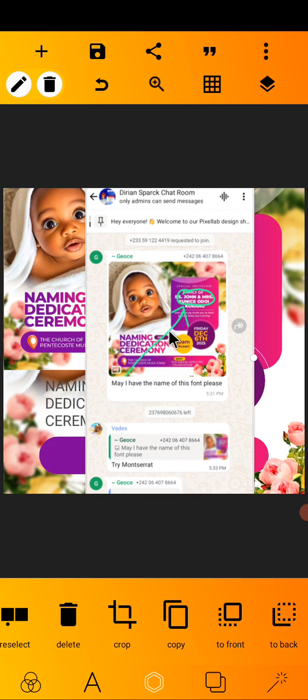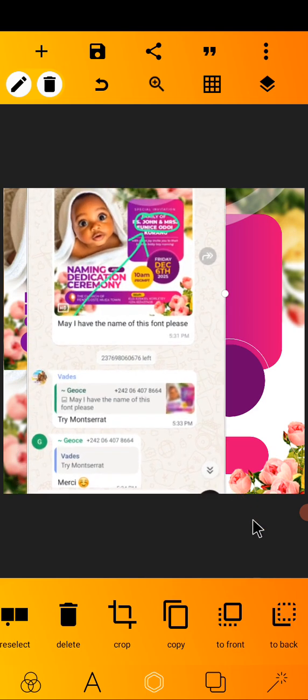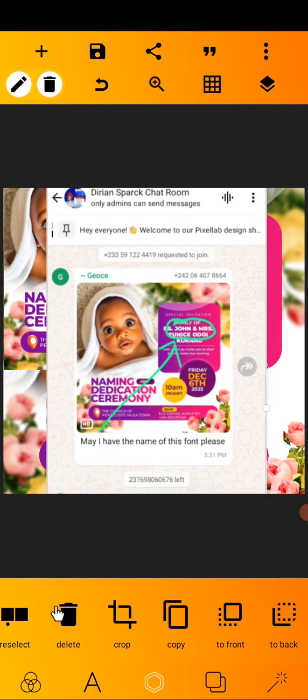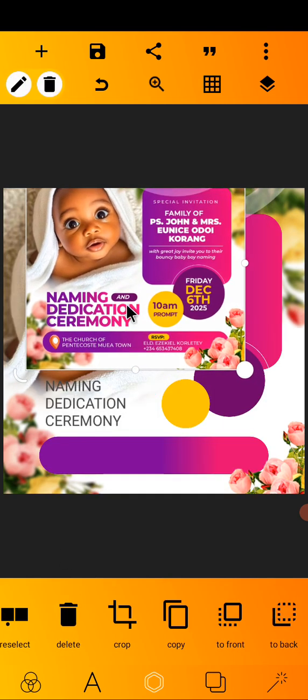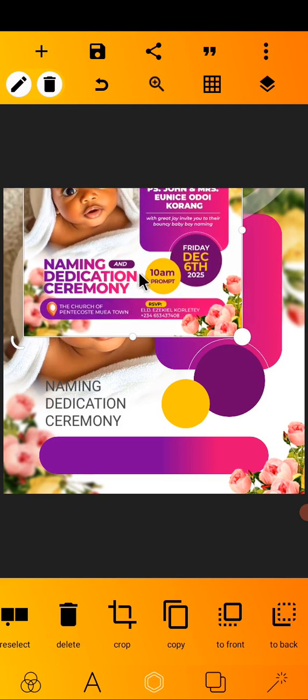This person was able to create this design, but he was really confused. I don't know if it's a he or a she. Okay, but this person was confused. He or she did not know the kind of font that I used. That is why he or she was able to send a text message in this group, asking, may I have the name of this font please. The person was asking the name of the font. So for this design, I use Poppins, I mean Montserrat, sorry, I use Montserrat for the entire design project.